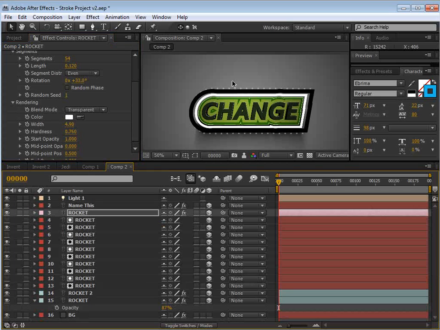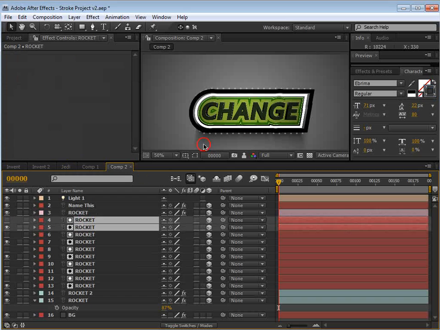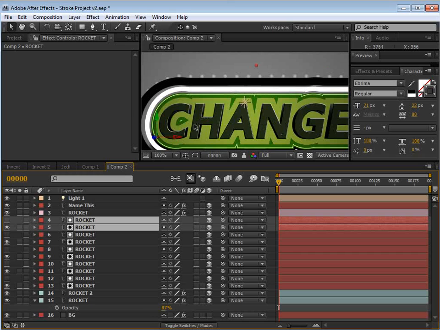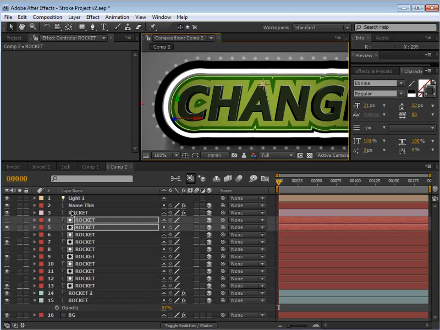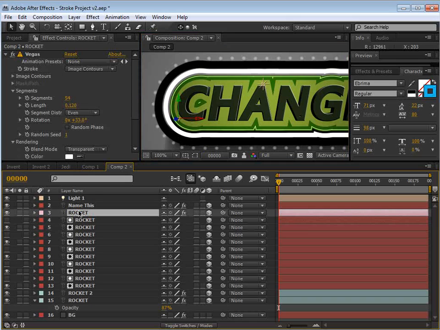Now, I see that our black layer is pulled forward quite a bit. So we might just push that back a little bit. And remember, when you're moving one of the layers of the stroke, make sure you move both of them if you're moving them in 3D space so that they go together.